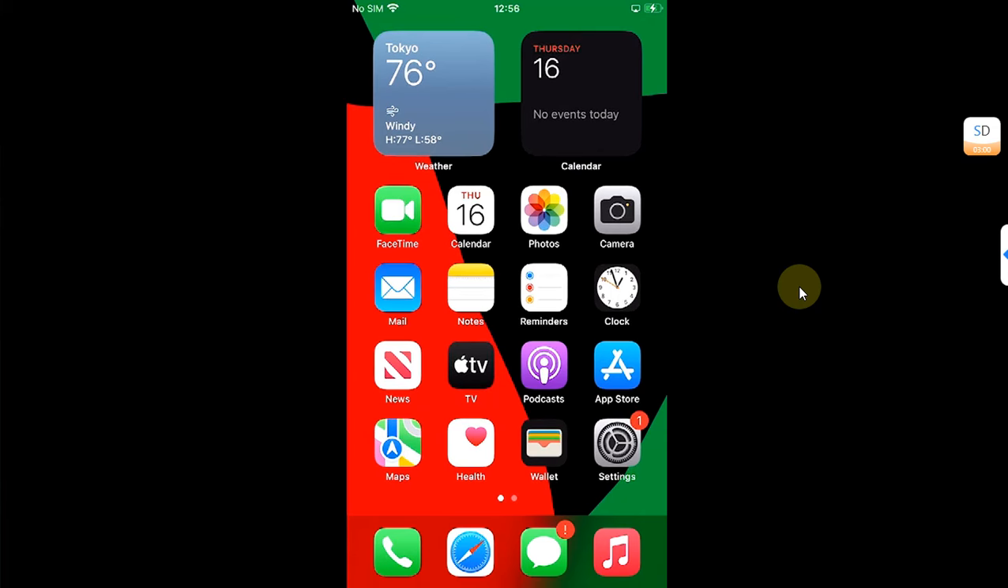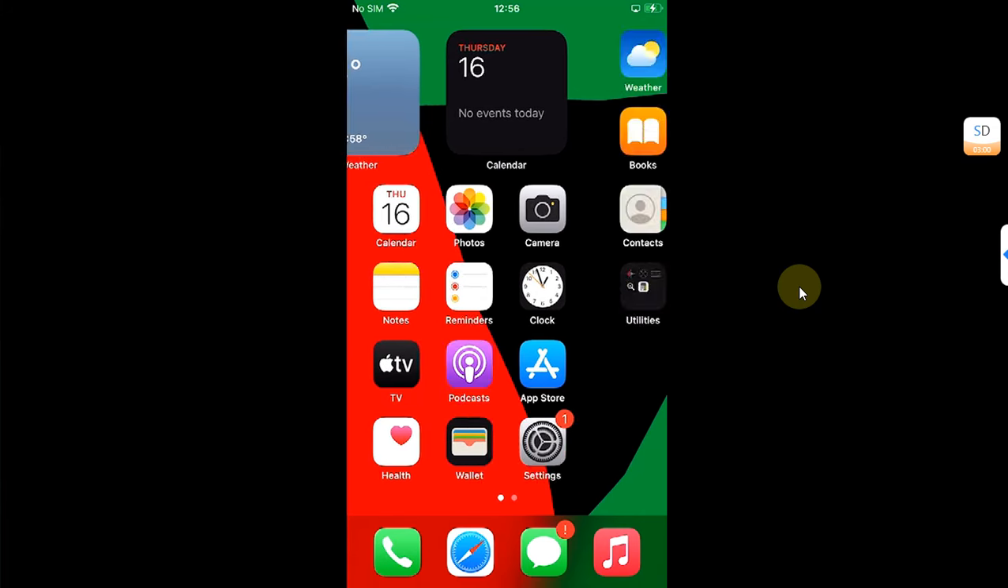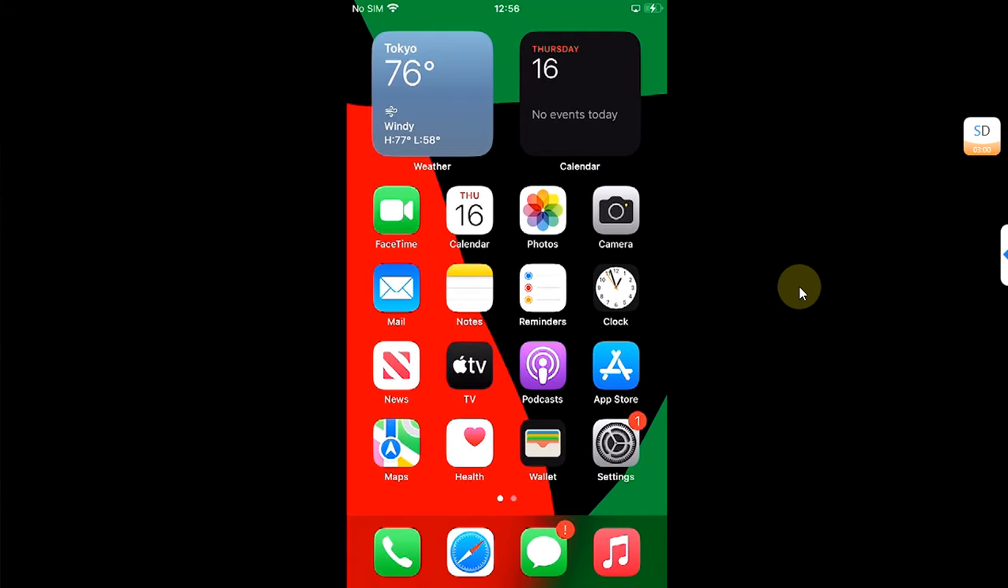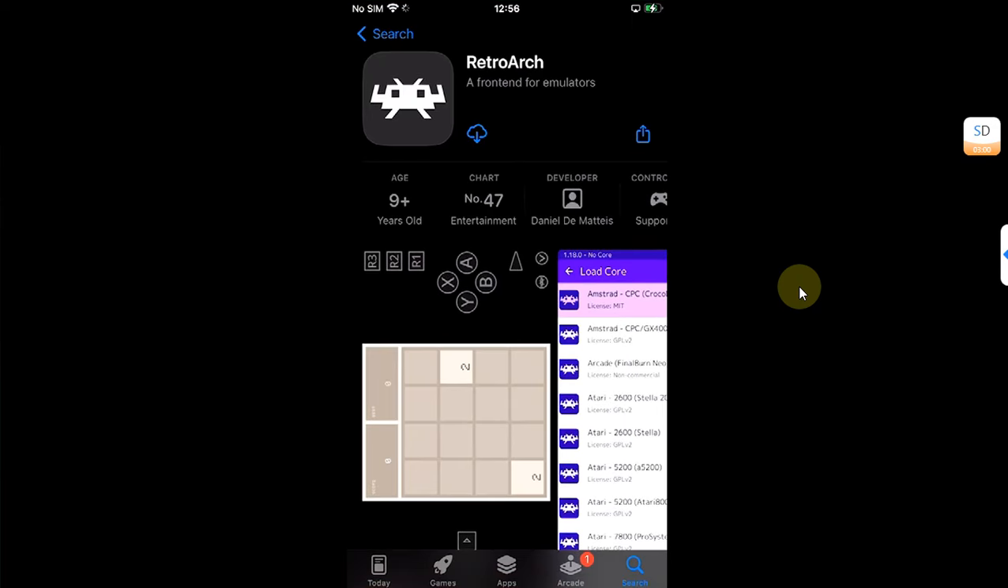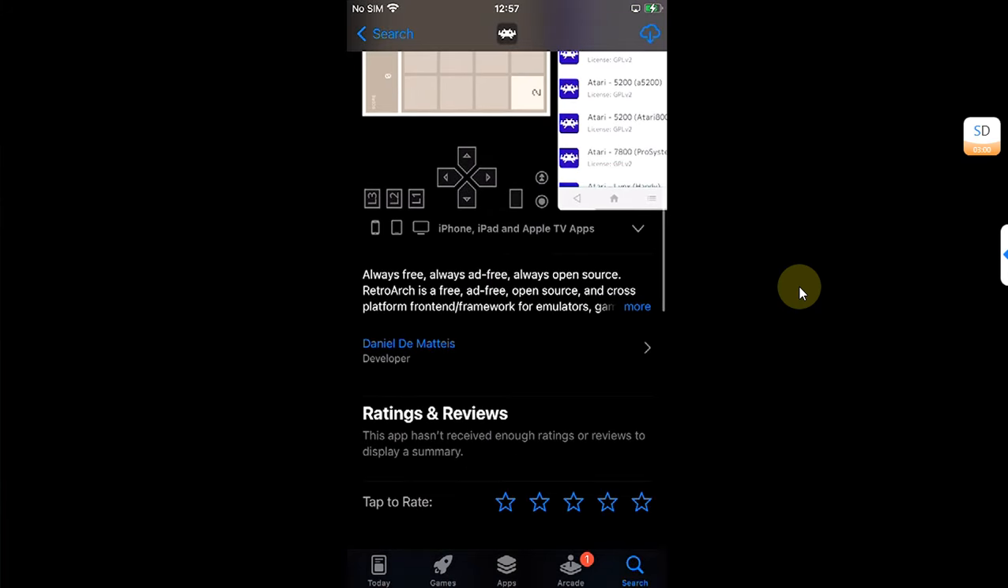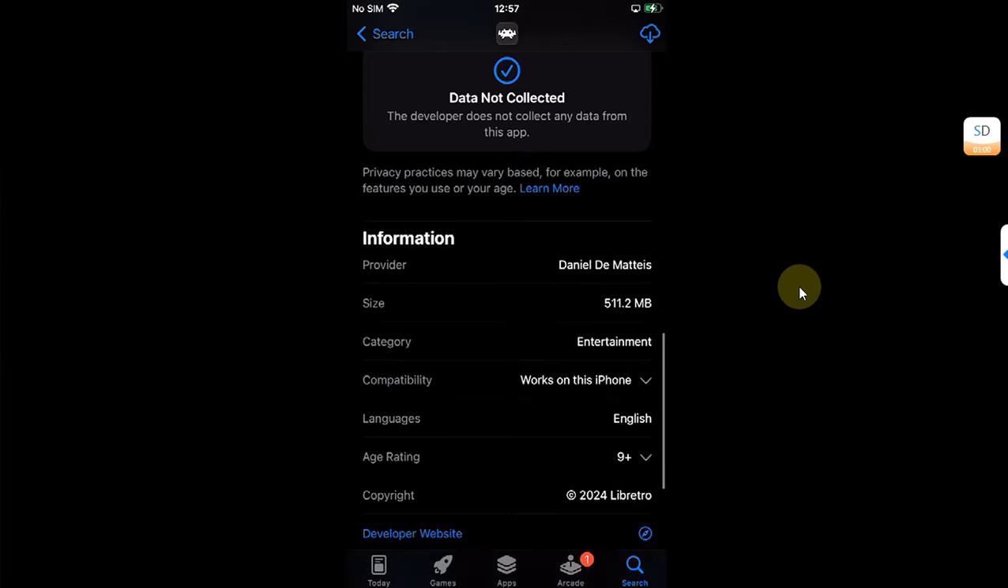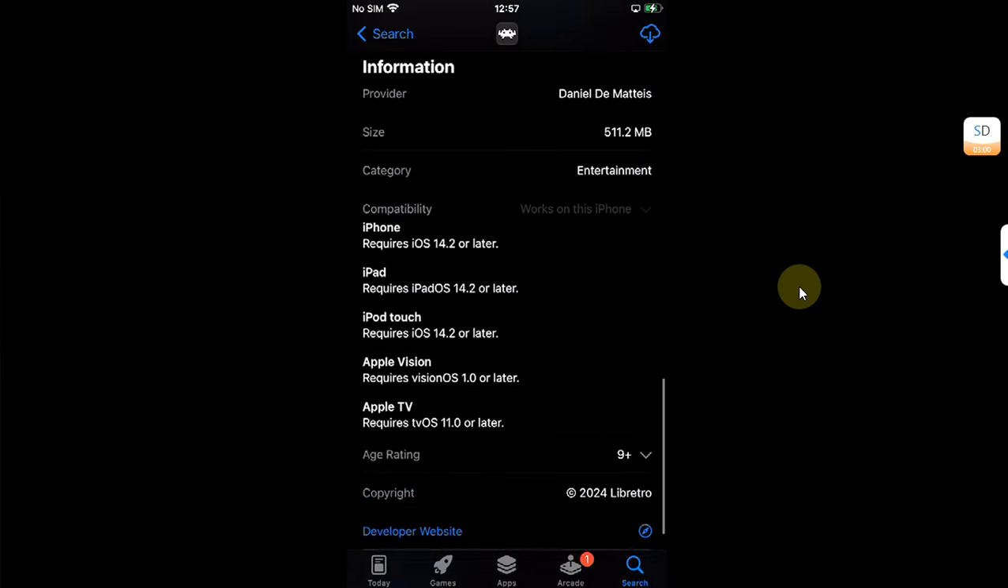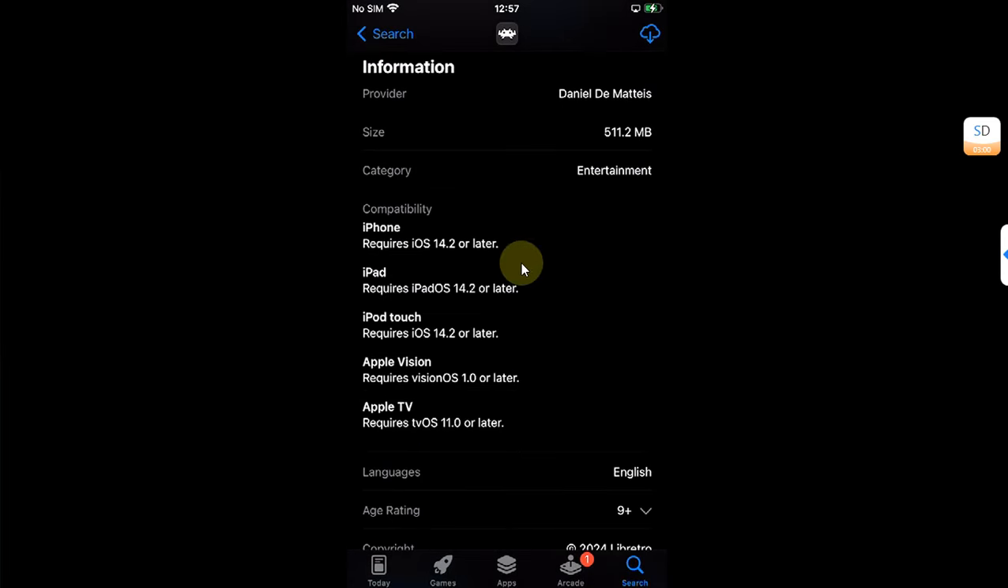So guys, another game emulator is now officially available at the App Store and it is completely free, called RetroArch. As you can see it right here, you can simply open the App Store and search for it, and it is available to download. And you can see that the minimum iOS version required is iOS 14.2.